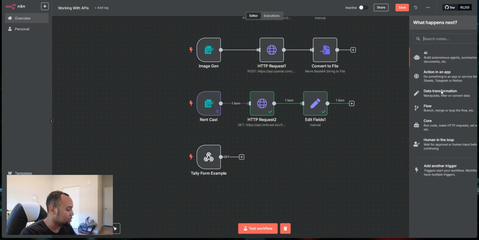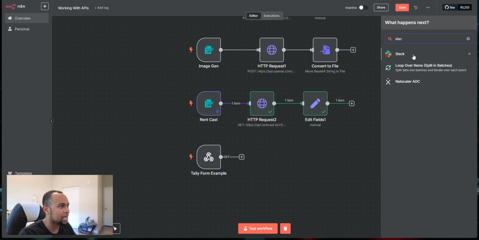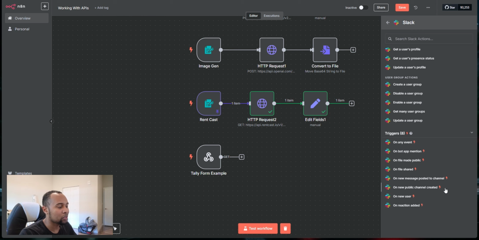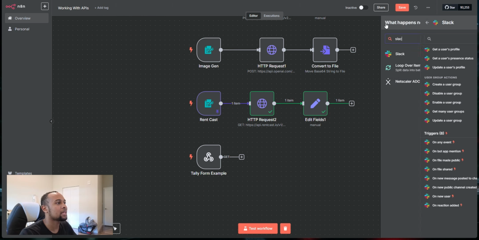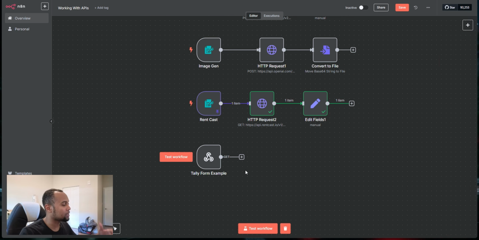Now, N8N does ship with different things. So there's different triggers. Like I believe they have one for Slack, and you can actually have a Slack trigger. So if a new user or if a file is shared or a message or something like that, right, you can have different trigger points for external applications. But in this case, I'm going to show you a very classic example.